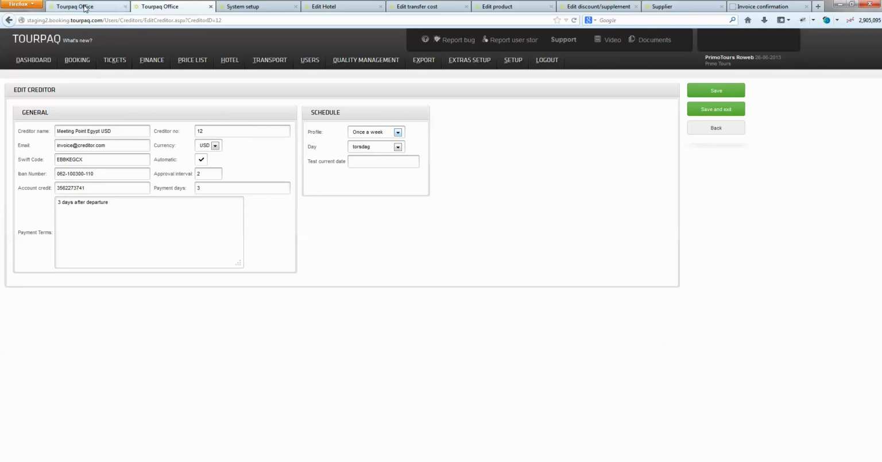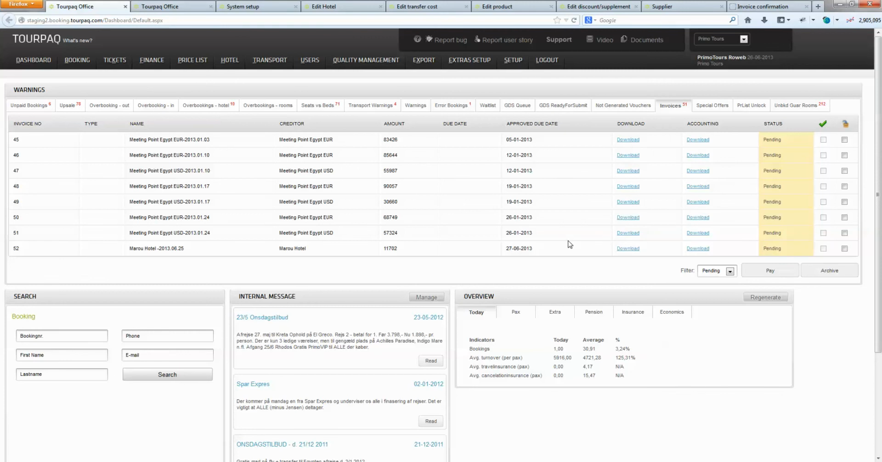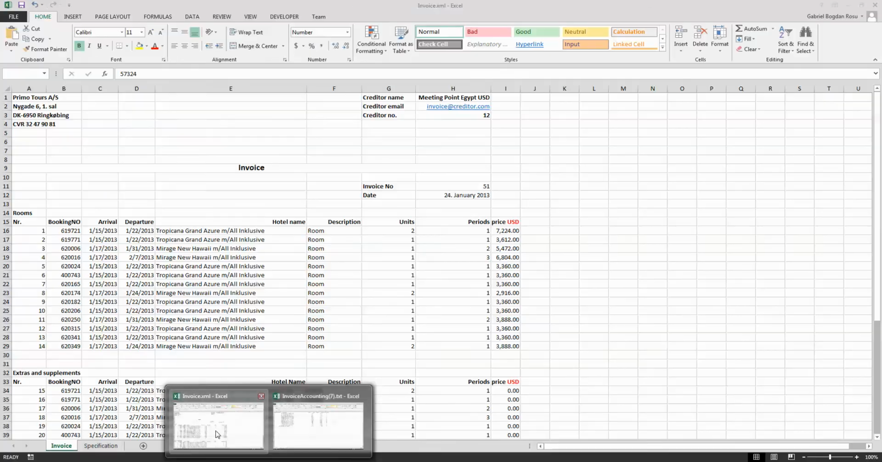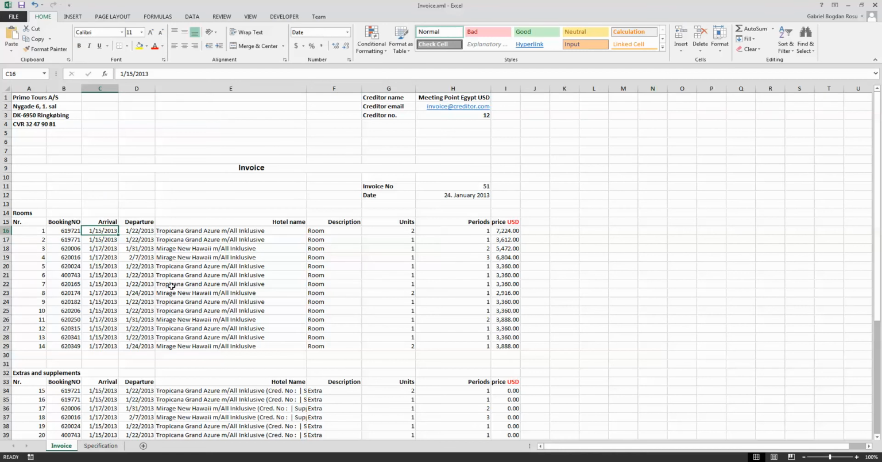This invoice will appear on the dashboard. Also an email will be sent to the creditor, an email like this, and from this point the creditor can view the invoice, and I'll show you how an invoice looks like.